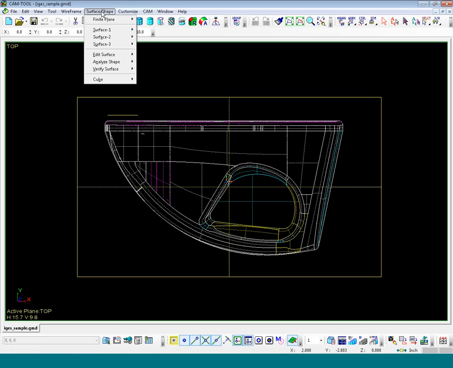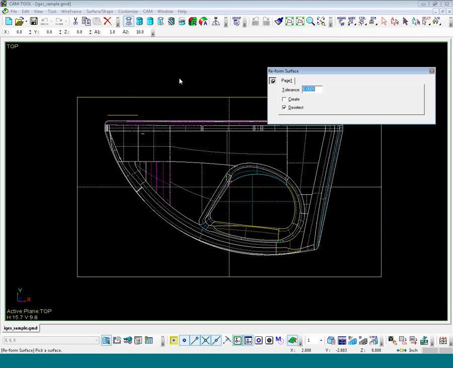So let's go to Surface Shape, Verify Surface, Reform Surface. We generally use a tolerance of 1/10 for reforming surfaces. So now we're going to window the geometry and use our middle mouse to execute.